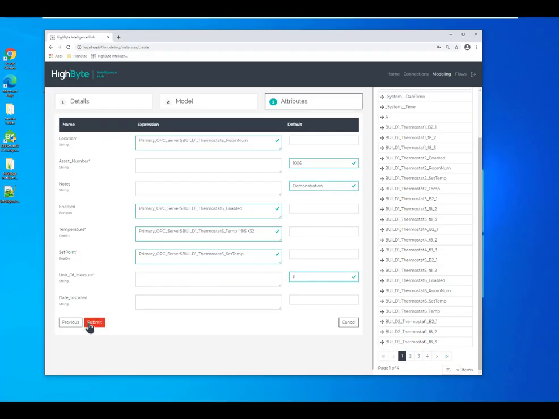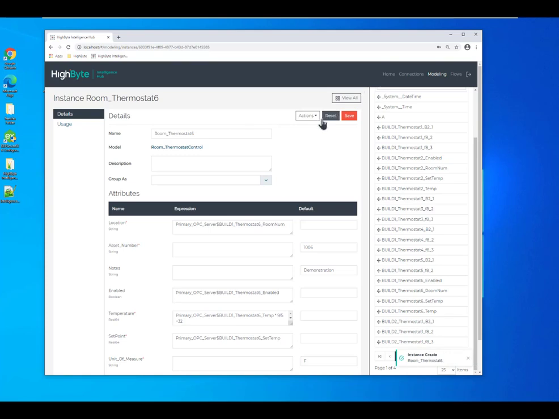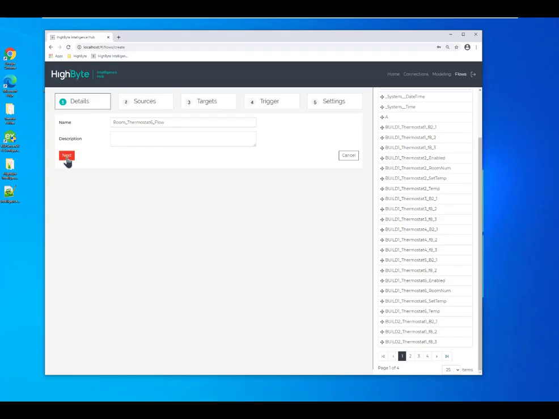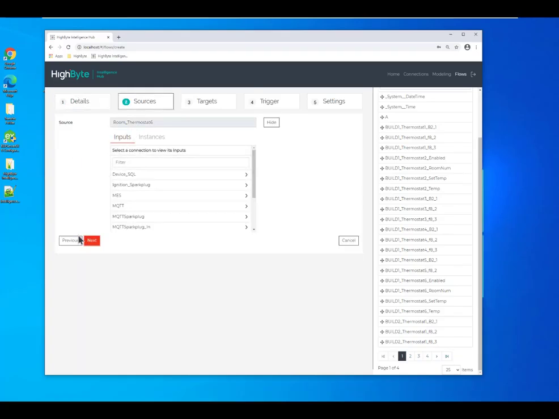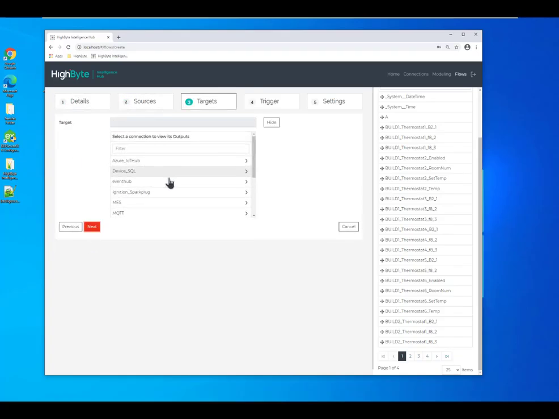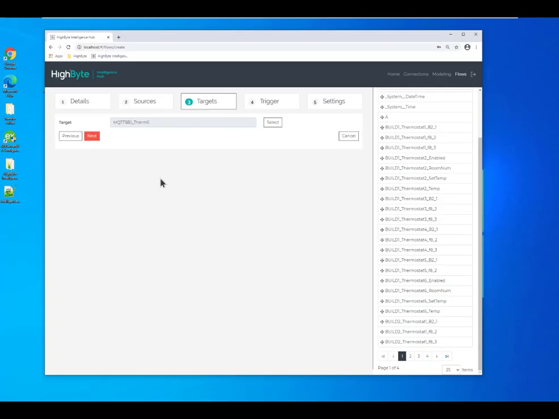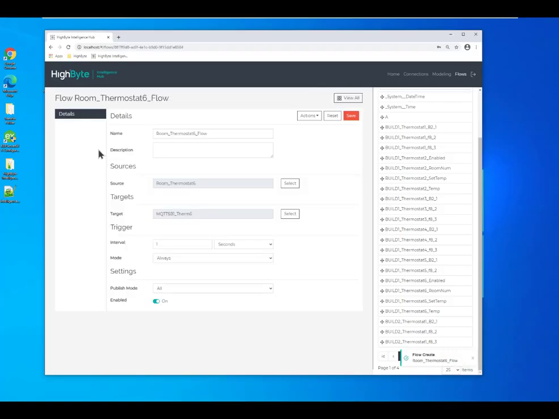Now that I've filled out my instance, I can submit this and then create a flow. It's already selected my source instance, and then I can just tell it where I want this to go. In this case, I'm going to send it to my MQTT broker, as I've already established an analytic that's pulling data from my broker. We'll enable it, and now we've got data flowing.